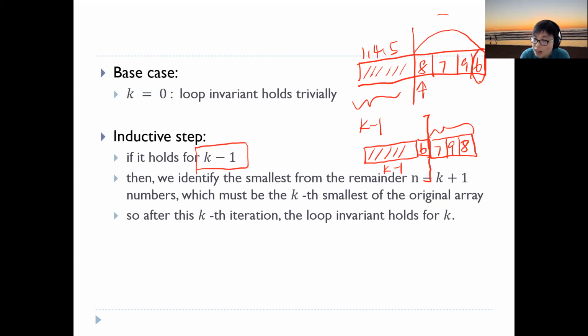In other words, the first k numbers are now all smaller than the remainder. Furthermore, this portion is already sorted and they're all smaller than what's here. So 6 is bigger than anybody in this shaded region, which means that afterwards, the first k numbers are all sorted, because I'm just adding another number that's bigger than what's here. So by design of our algorithm, the loop invariant holds after this kth iteration: the first k numbers are sorted and smaller than any of the remainder.